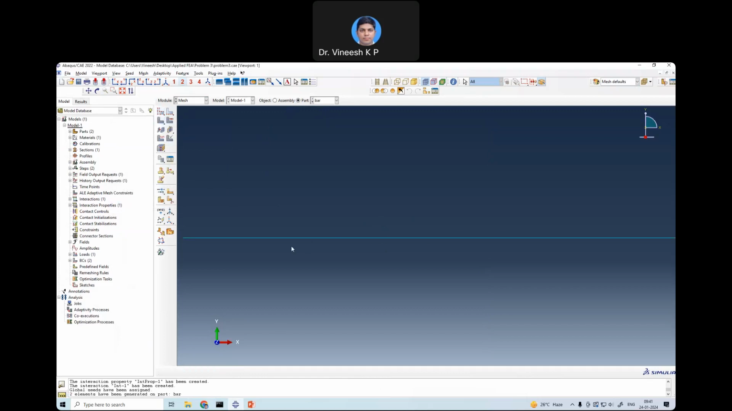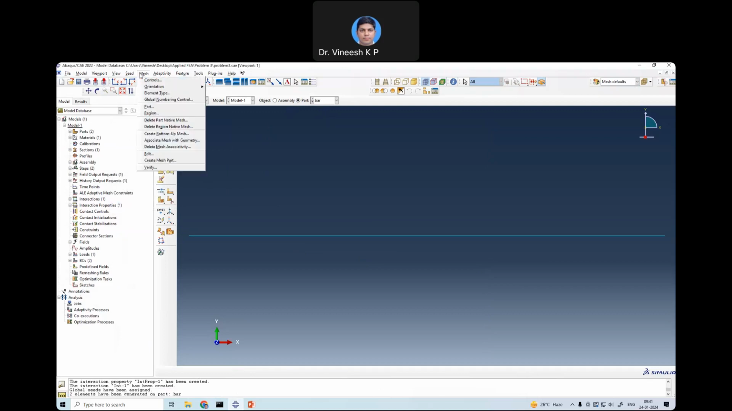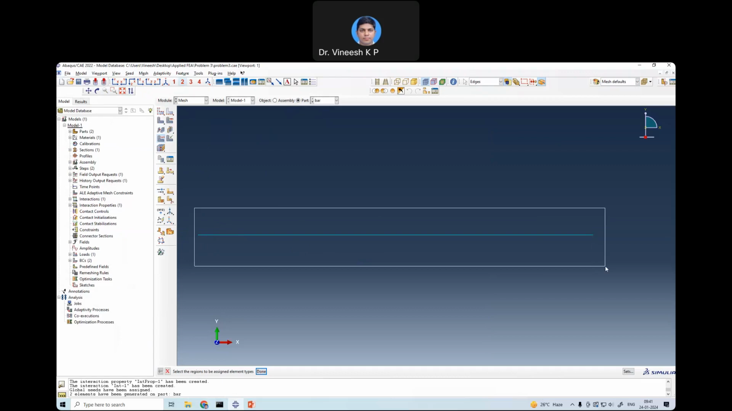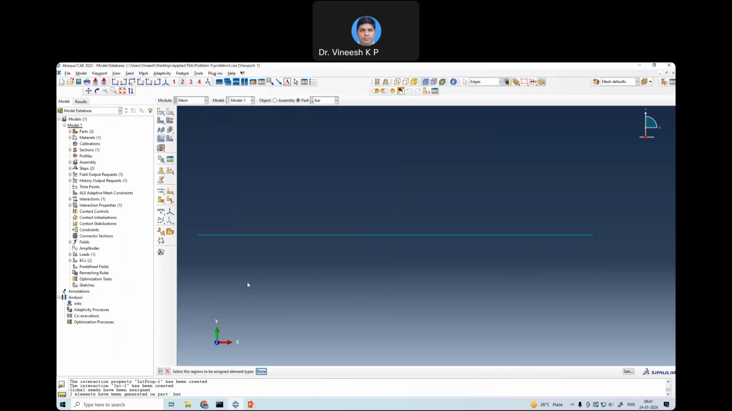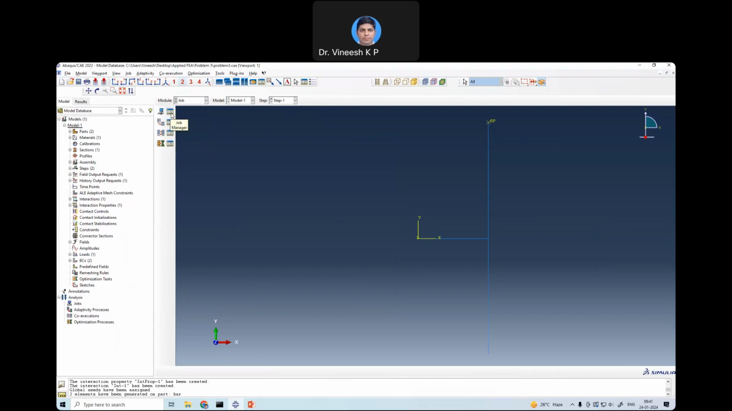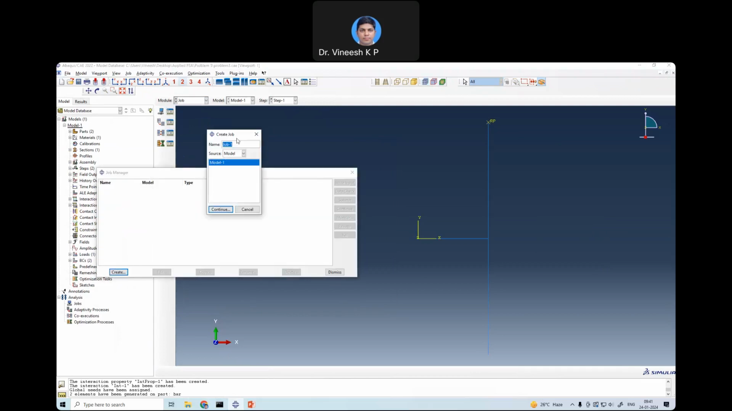Done. So now we have to select the element. Here you have an option, mesh control, element type. So select the region to be assigned the element type. Select this region. Click done. Then you have to select truss. Click OK. So truss is selected. So what is next? Next is to run the job. So run the job. Click OK.